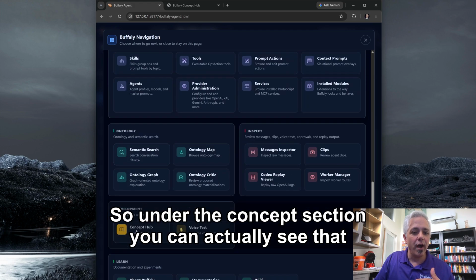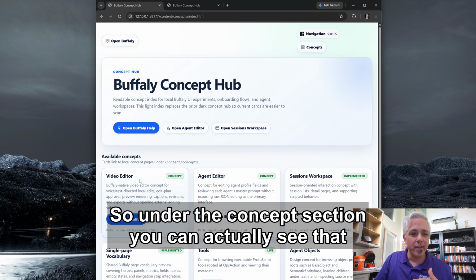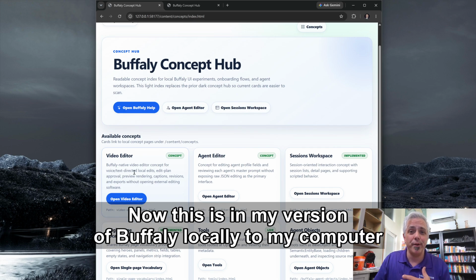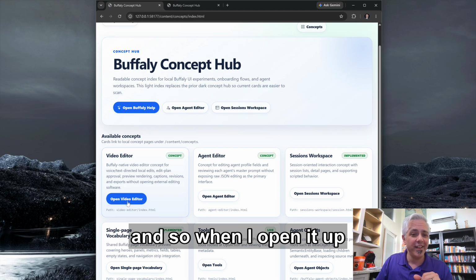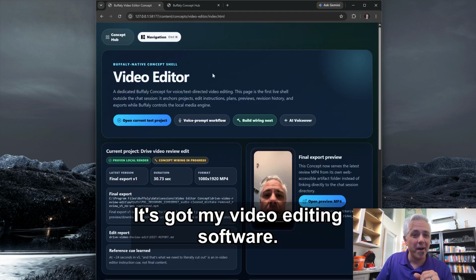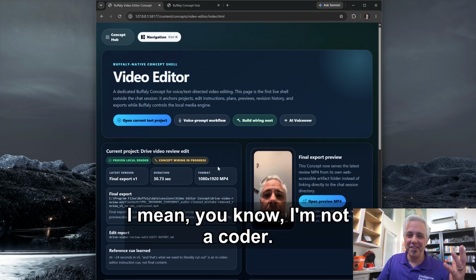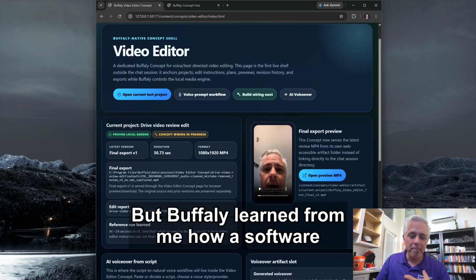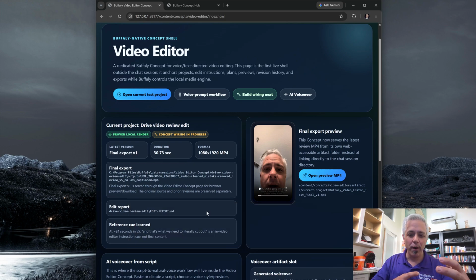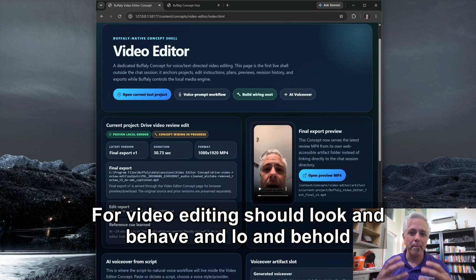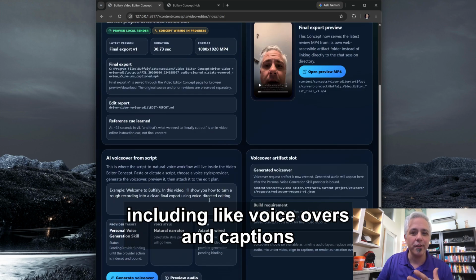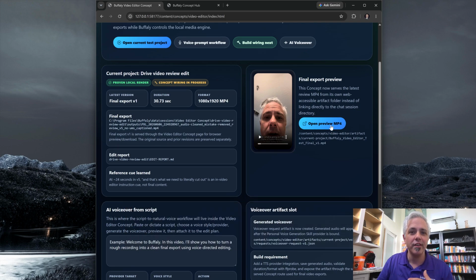So under the concept section, you can actually see that I've got my brand new video editor here. Now this is in my version of Buffaly, locally to my computer. And so when I open it up, it's got my video editing software. I'm not a coder. I'm not someone who does software design, but Buffaly learned from me how software for video editing should look and behave. And lo and behold, we came up with something that was really, really robust, including voiceovers and captions. It also caught a mistake and then edited it out.